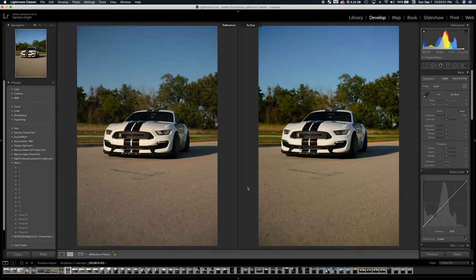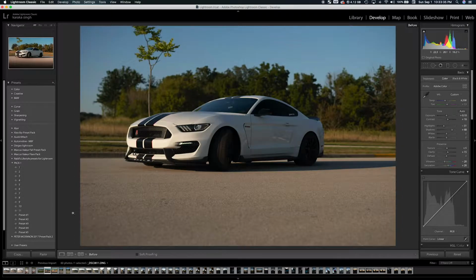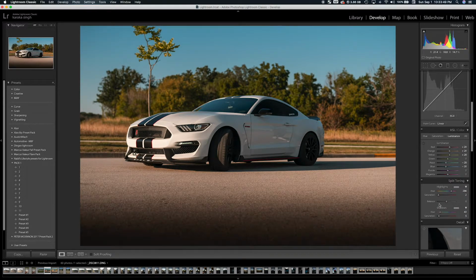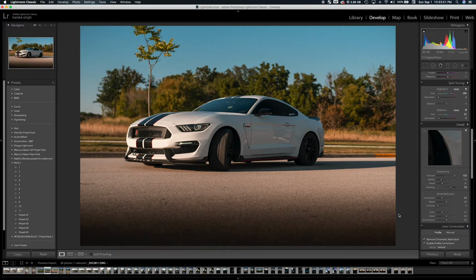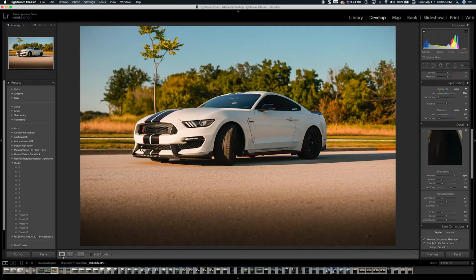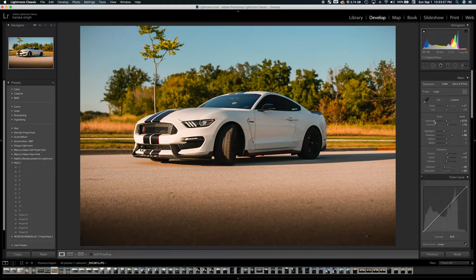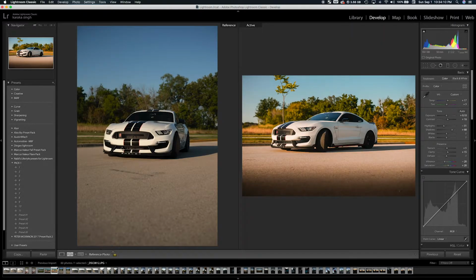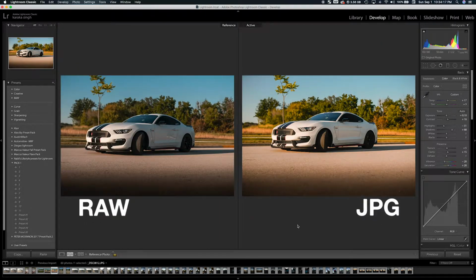So RAW is basically capturing all the data. This is a RAW image. I went ahead and did my basic edit, which I quickly did to show you guys the difference, and then I applied the same settings to the JPEG. I have done nothing different in both images. Both of them are shot at the same settings, and you can see it's a really big difference.